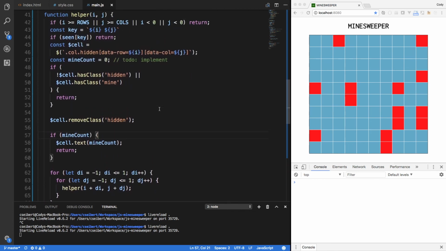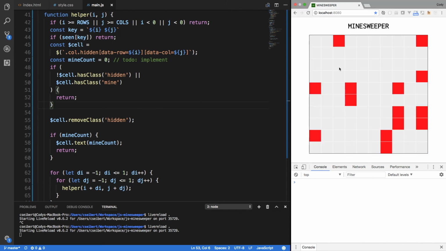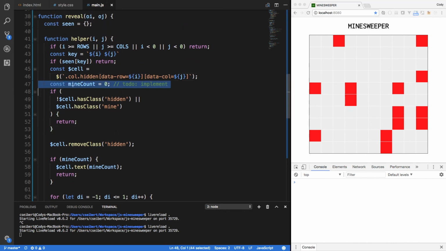So just to test out what's going on, let's go ahead and click this and notice how it flood filled and emptied the entire board. And that's because we haven't yet implemented this mine count. Because once we've done the implementation, it should stop when it hits places which are adjacent to mines. So let's go ahead and write that function now.